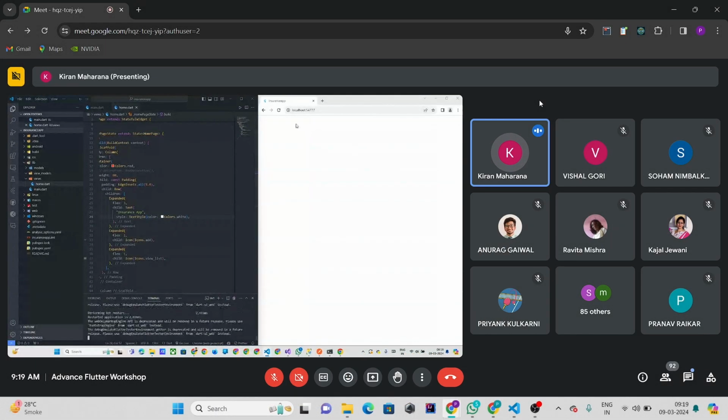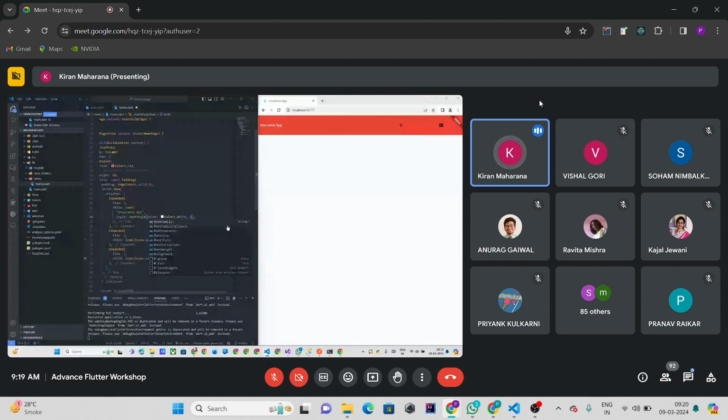Without preload, you can see it will give a white color. If I want to increase the font size, I can do it with the property font size. In this font size, I can give some size as 14. There was no change for 14.